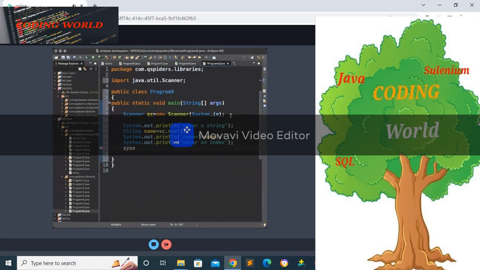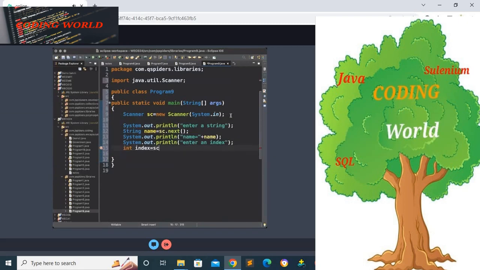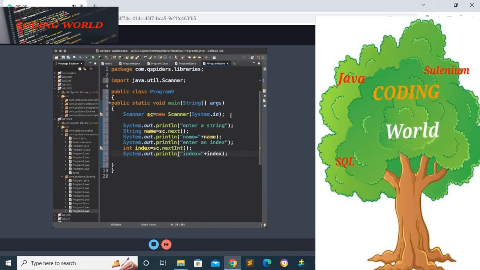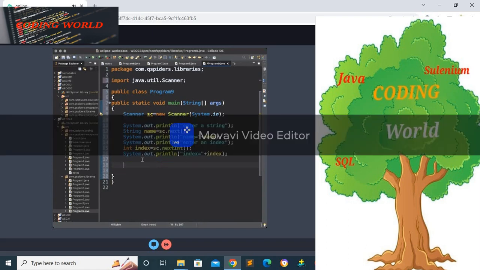System.out.print. Okay, int index is equal to sc.nextInt(), and then I'll display System.out.println "index is equal to" plus index. Okay, after this, next I want to display. Okay, that's it. Let it be.